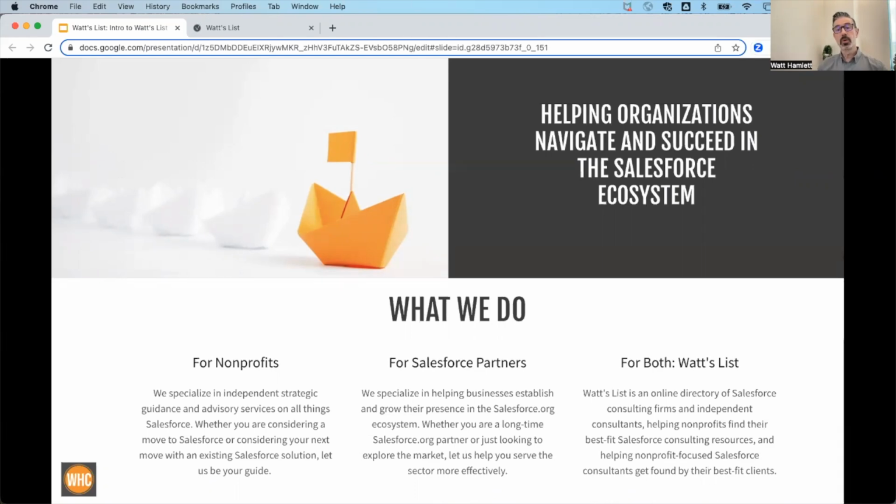Through this work, I have developed a particular perspective on what nonprofits need to be successful with Salesforce and what it takes for partners to successfully serve nonprofits. And a critical step in that relationship is just helping them find each other.